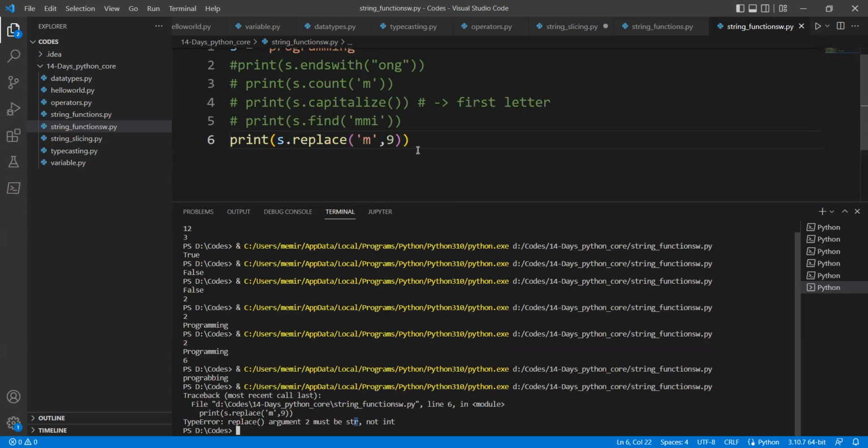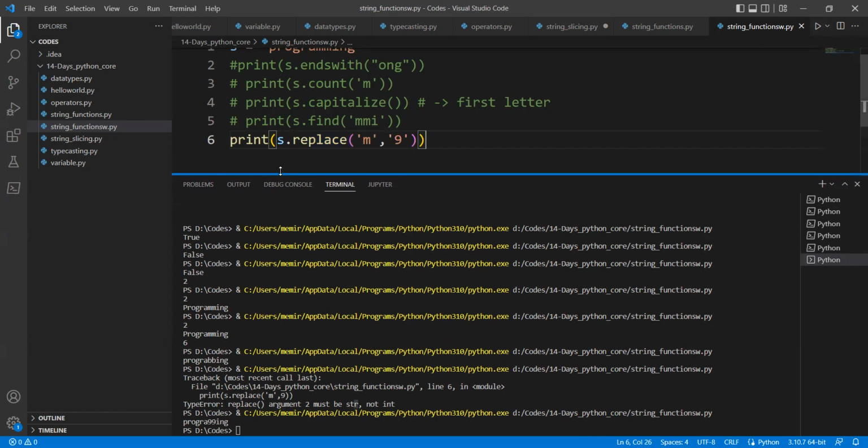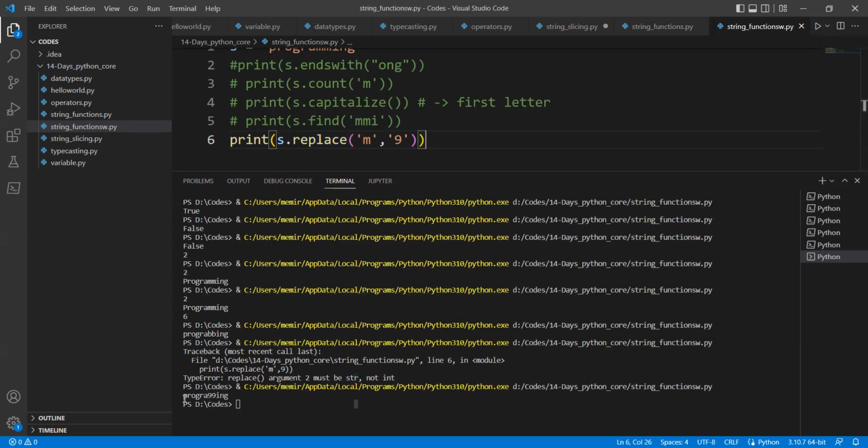Actually, we can replace it, not with the replace function, but we need to do something else. We will discuss in looping statements how can we replace this. If we have the character 9, meaning the string 9, we can replace it. The integer 9 cannot be replaced. See, you can get PROGRA99ING.